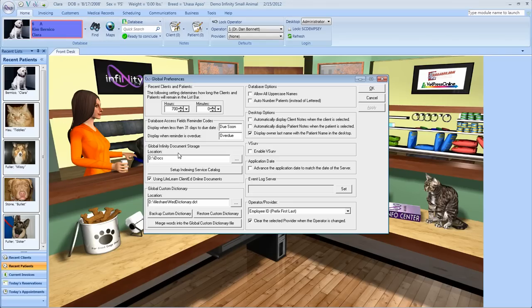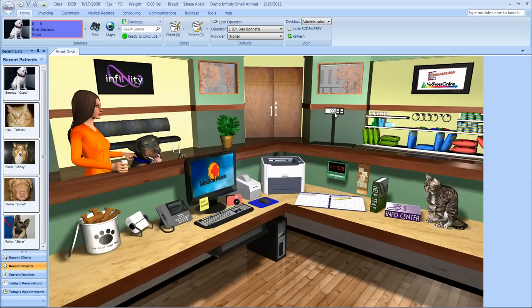Now, typically, you already have your global Infinity document storage set up. You've got the location configured because you've probably been using it for other things within Infinity. But you're going to want to make sure that you check the checkbox using LifeLearn ClientEd online documents. With that checkbox checked, we're going to select OK in the upper right-hand corner, and now we can proceed with using the LifeLearn documentation within the Documents module of Infinity.